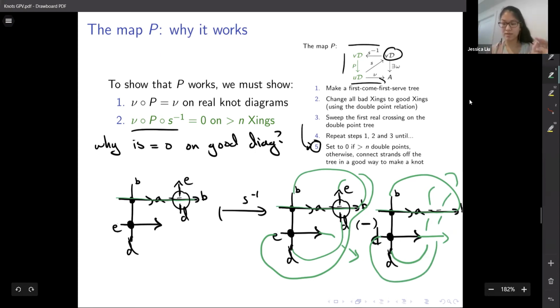So if there's a real crossing, the diagrams containing that real crossing will always cancel out with the diagrams that don't contain that crossing after we connect. So we can just connect through that crossing. And if there's no real crossing, so yeah, this is the case with the real crossing.